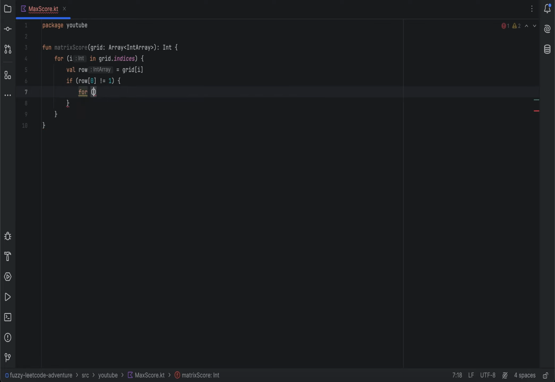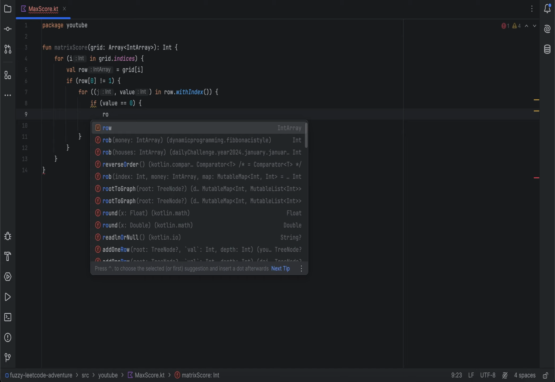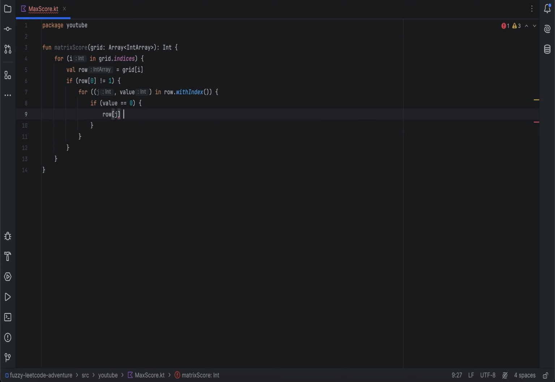For each j value in the row with index j, if the value is 0, the current value will be 1, else row j will become 0, and that's it. And by this time we'll have already maximized each row, and next we'll increase all the columns.